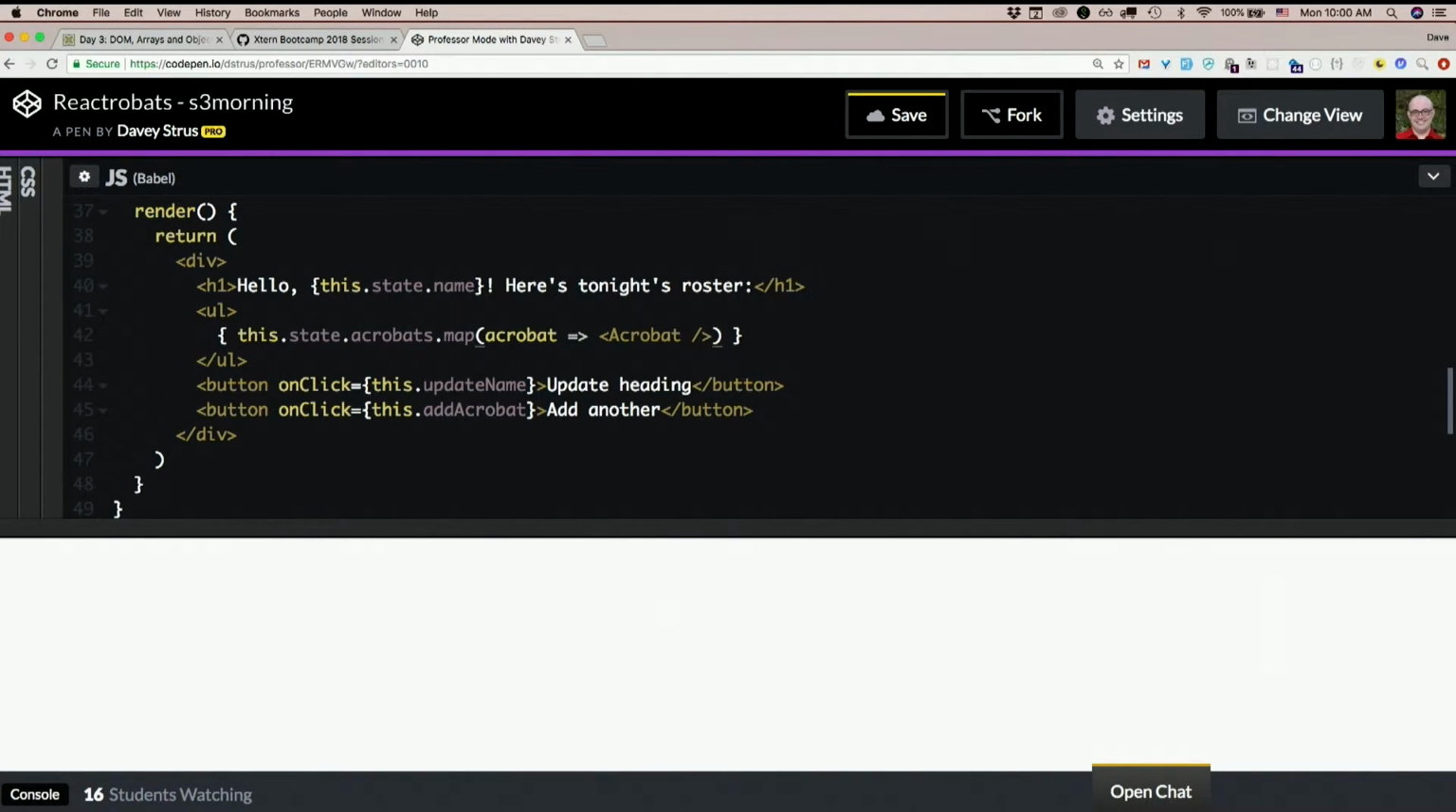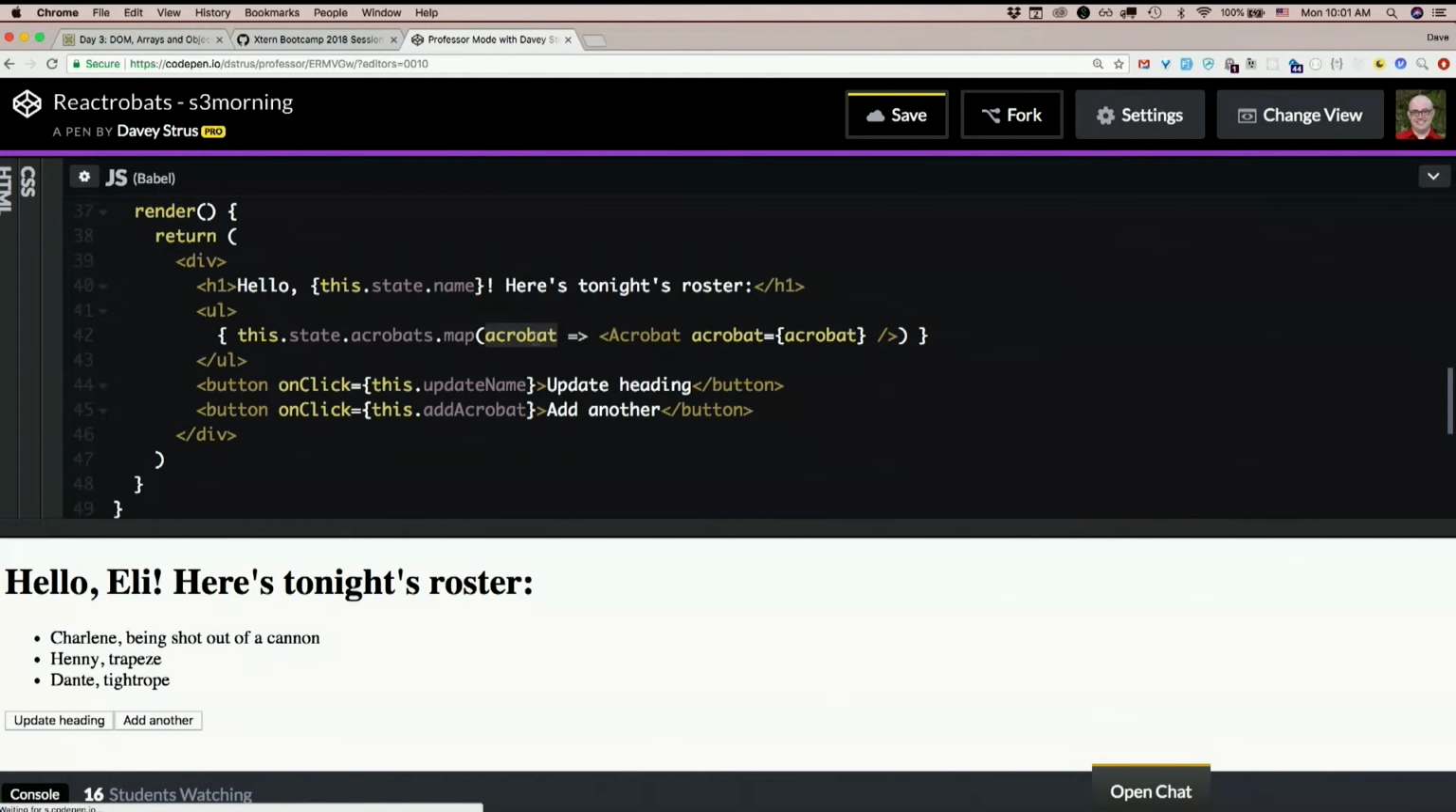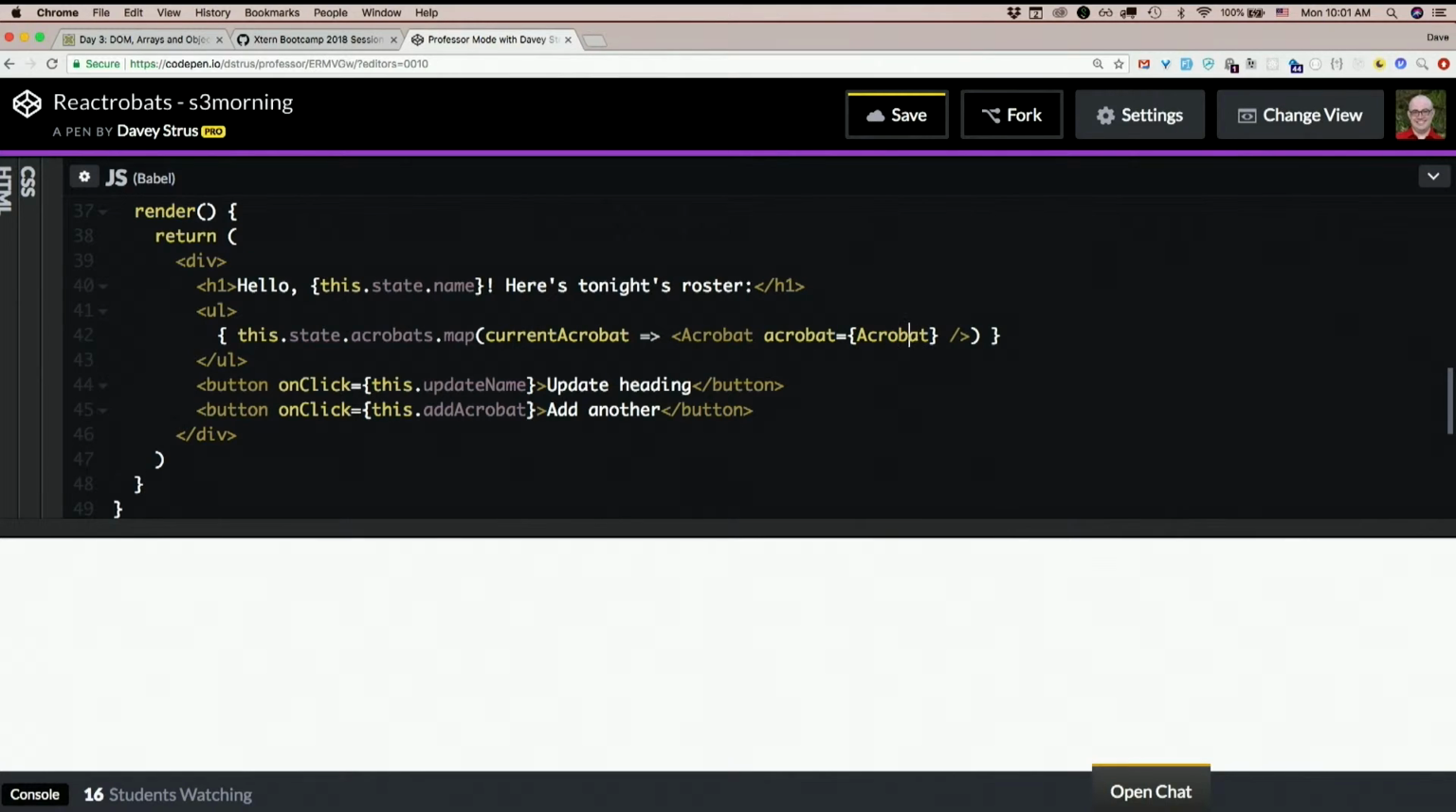So whereas you put arguments inside parentheses when you call a method, when you call a component and you need to pass in some props, they look like HTML attributes. So I'll just say acrobat equals, and again, it's not a string, so I need curly braces, and I want this acrobat right here. Now that's the word acrobat an awful lot of times on one line. So if I wanted to, I could change the name of my variable here. How about this? currentAcrobat. Just to make the point.